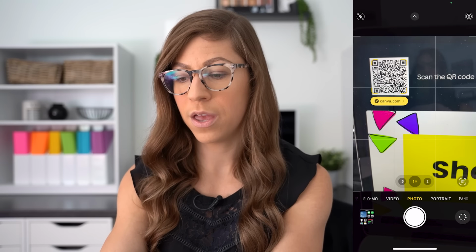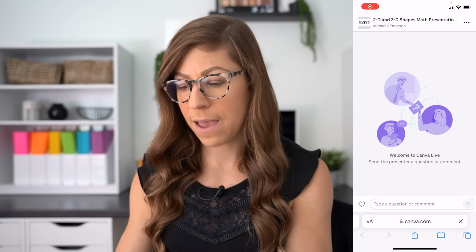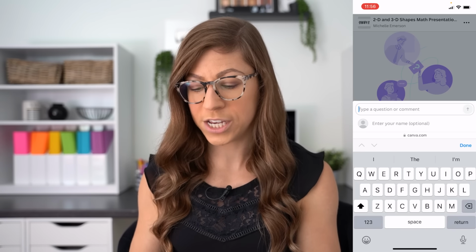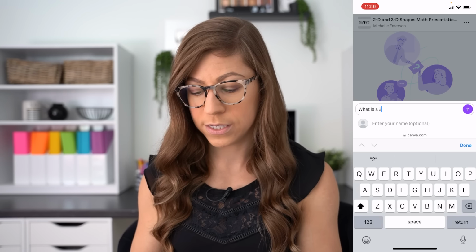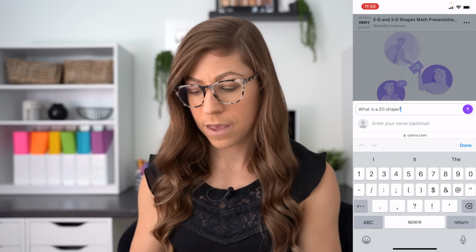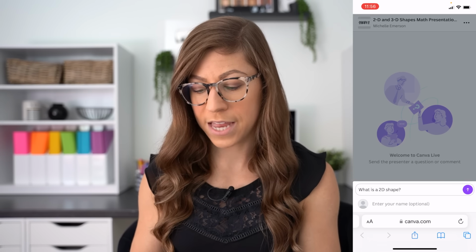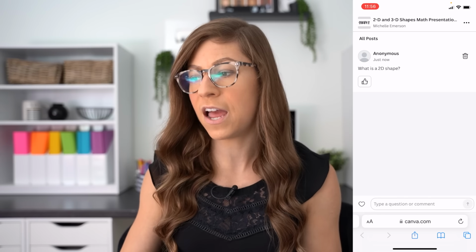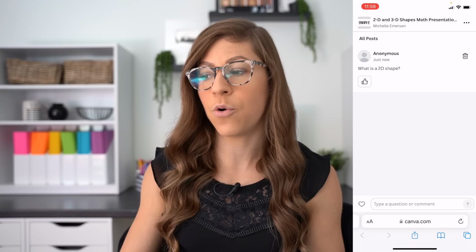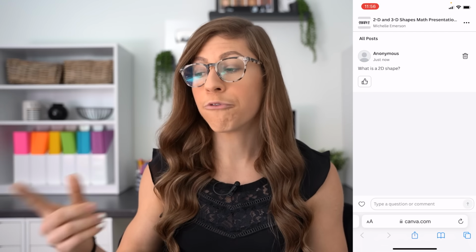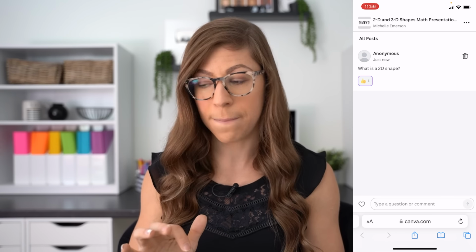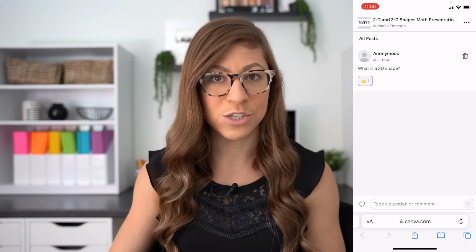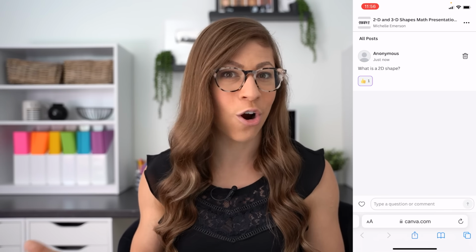Just to show you what this looks like from the student perspective, I'm gonna go ahead and scan that QR code. Click the link. I'm going to now type in a question such as, what is a 2D shape? Click done. I'm gonna enter it in. I can put in my name or leave it as anonymous. And as you can see, that question has shown up. From there, I could thumbs up, but also on the student view, I could thumbs it up as well. And I can see how many students have requested that question. So it's a really easy way to see which questions are most popular.